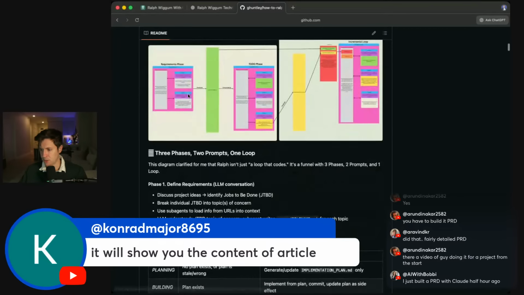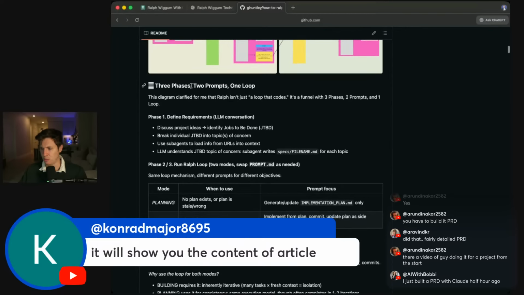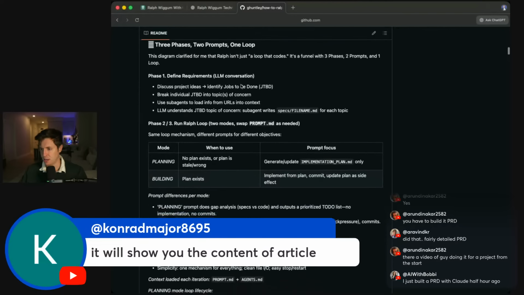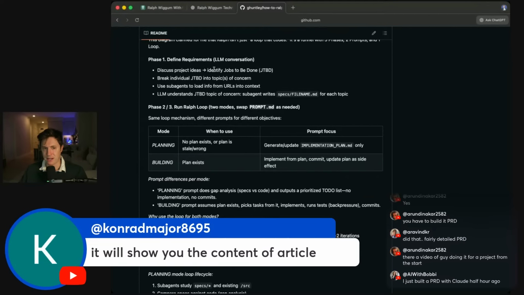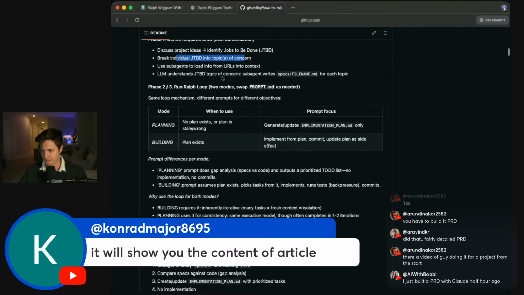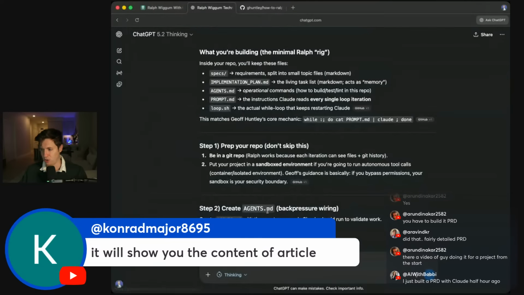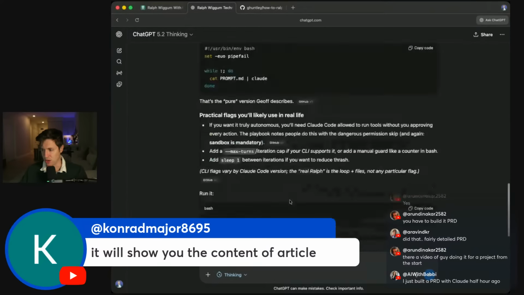Workflow. All right, three phases, two prompts, one loop. Phase 1, define requirements. Discuss project ideas, identify jobs to be done. All right, we've got to identify the jobs to be done. Break individual jobs into topics of concern. Use subagents to load into you. All right, so we're just going to use this chat because it seems like this chat knows what it's talking about.